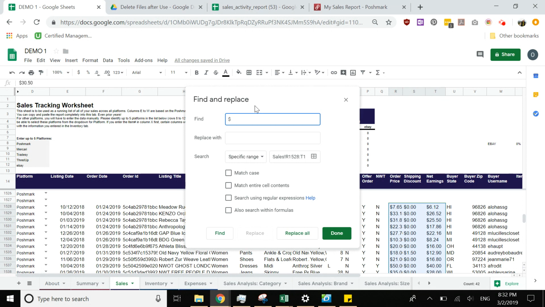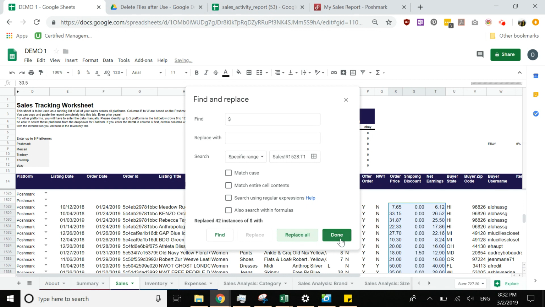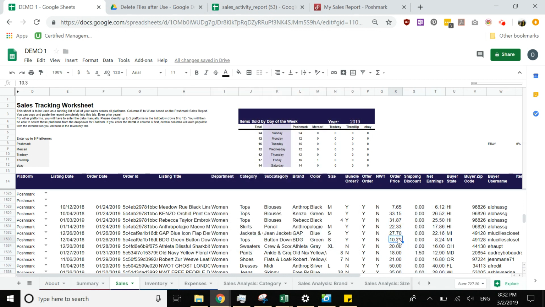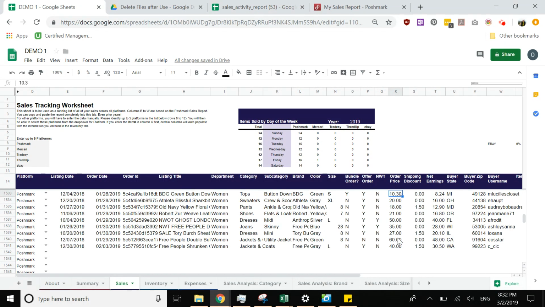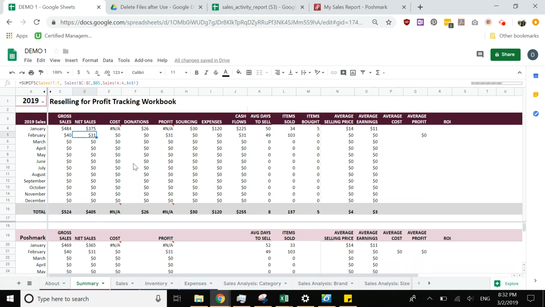So just put the $ for dollar and replace with, leave it blank. This should say specific range, which is the cells that you selected. Just press replace all, then press done. You'll see that now it's changed just for those cells you highlighted. You would go back into your summary tab, and now the numbers are magically there.